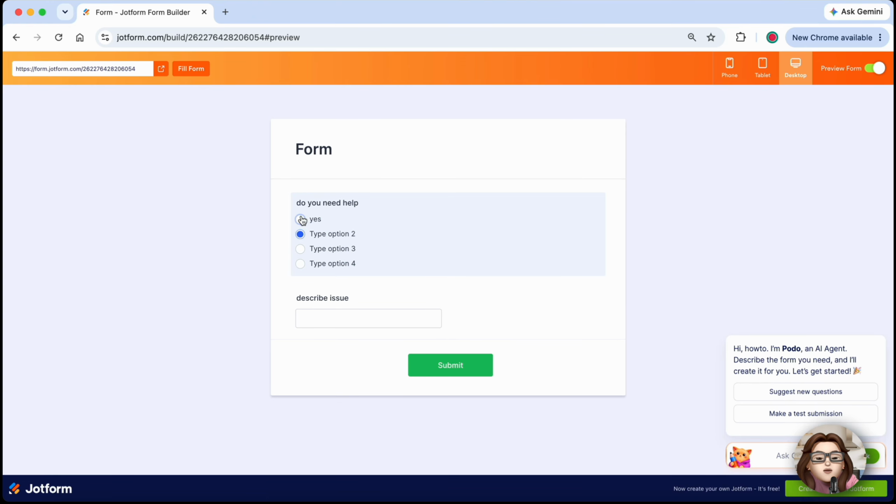You can test the form in preview mode to make sure the condition works as expected. That's how to require specific sections based on an answer in Jotform.